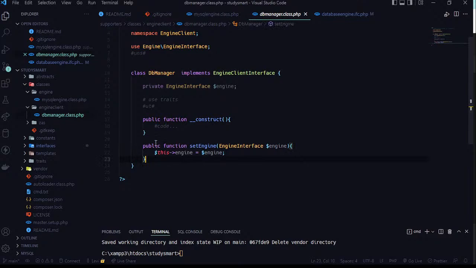So yeah, all it does is you give it the engine you want to use, and it sets that particular engine, a new database manager of this engine.